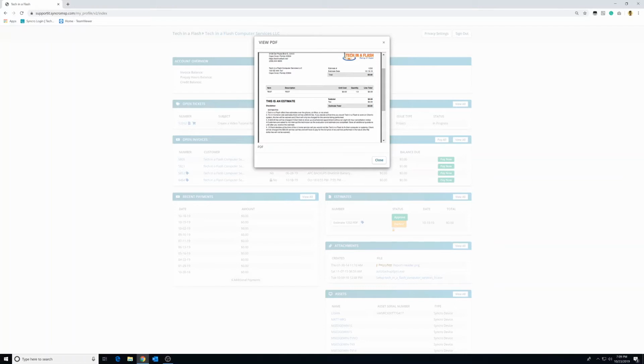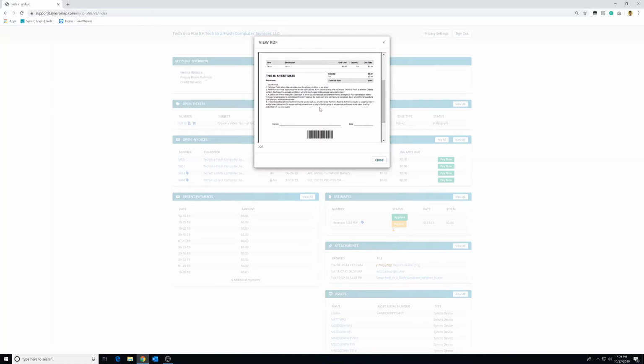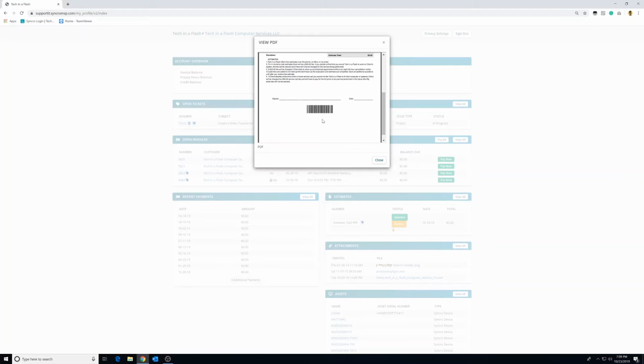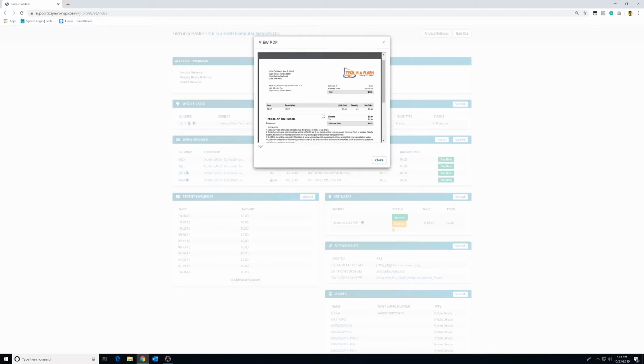Now, we also have our disclaimer on the bottom of the estimate, so you know all of our policies on our estimates. And again, the barcode. So if you were to, say, bring a printed copy of this to the office, we would be able to scan it into our system and view it quickly.